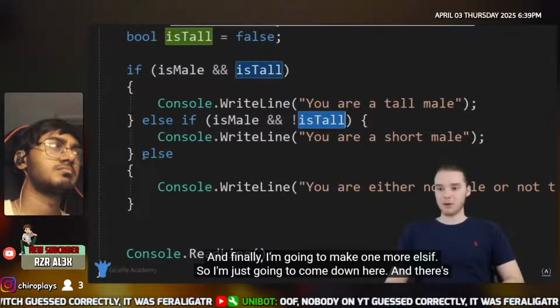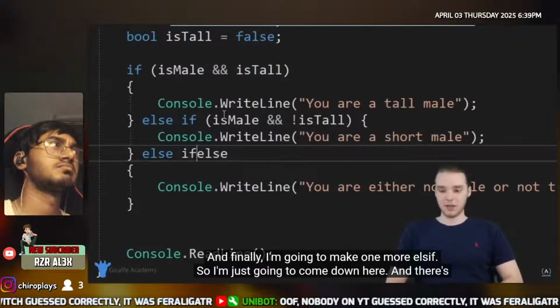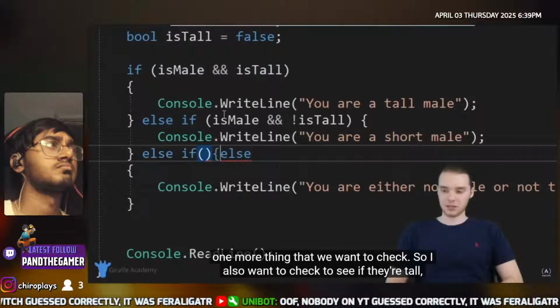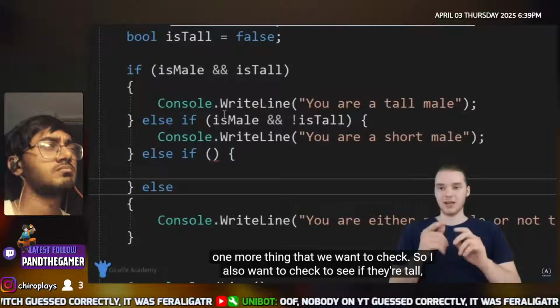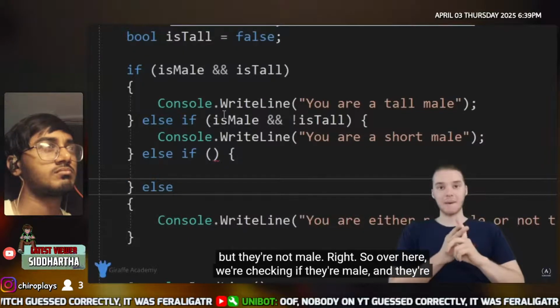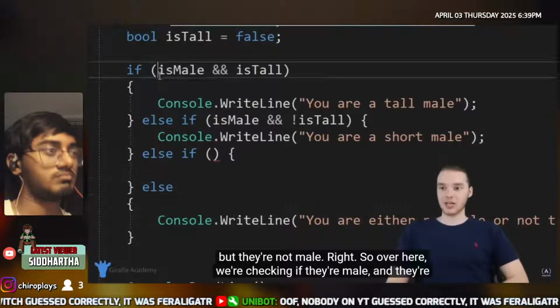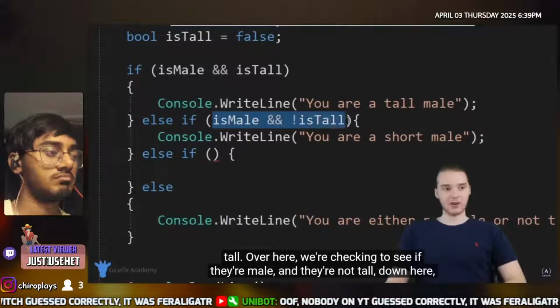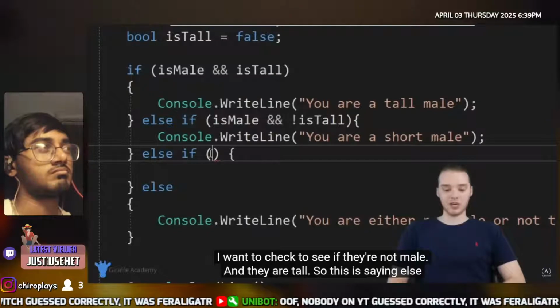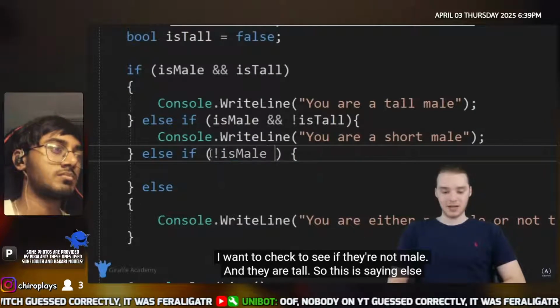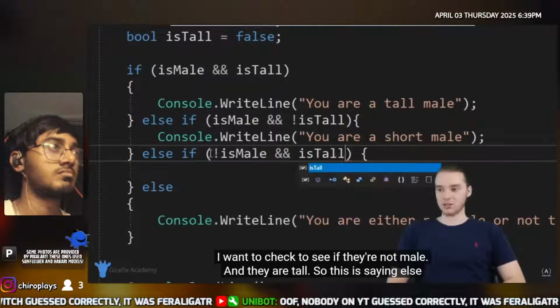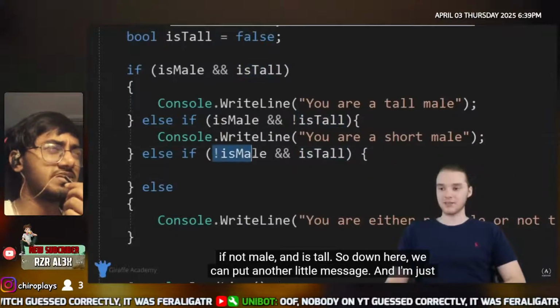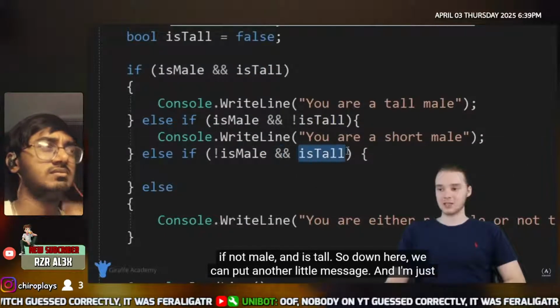And finally I'm going to make one more else if. So I'm just going to come down here, and there's one more thing that we want to check. So I also want to check to see if they're tall but they're not male. Right? So over here, we're checking if they're male and they're tall. Over here, we're checking to see if they're male and they're not tall. And down here, I want to check to see if they're not male and they are tall. So this is saying else if not male and is tall.